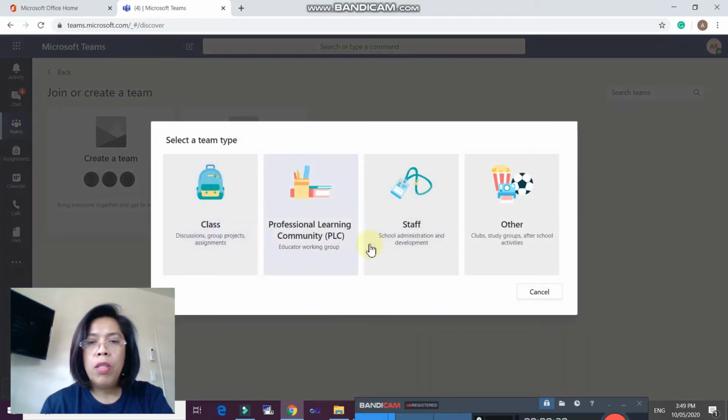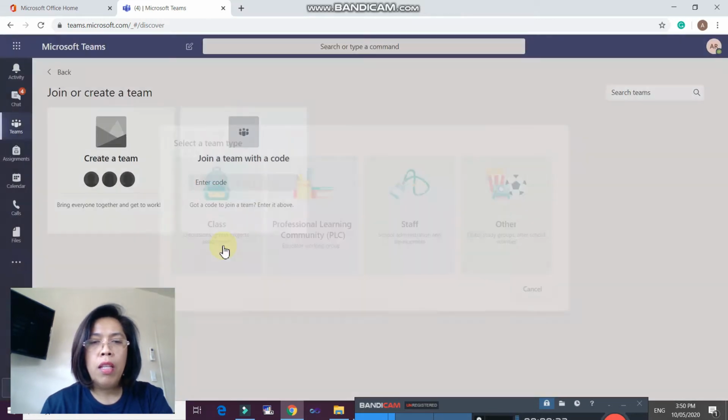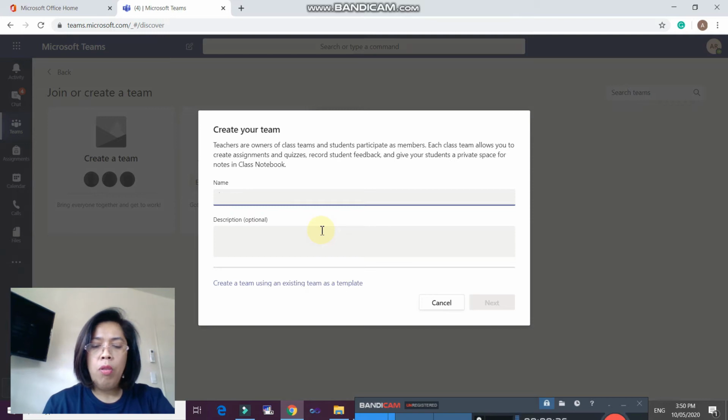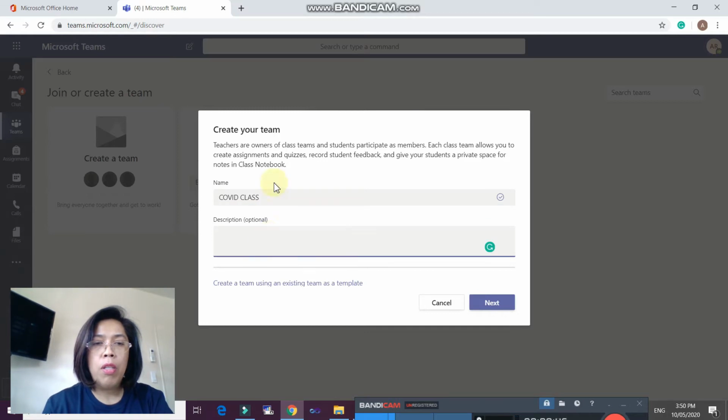Then you select a team type. For this, we will select the Class team type. Just select that one. Then you can now name your team, for example, COVID class example. Then you can add the description of your class and click Next.